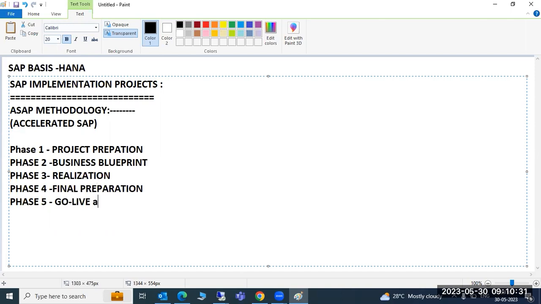Go live and support. Normally few projects will start from here. Go live and support activities we will start from here. Daily monitoring, transport, import and everything, all our SAP topics come after the support activities only. So before that there are hidden phases. These are the hidden phases.